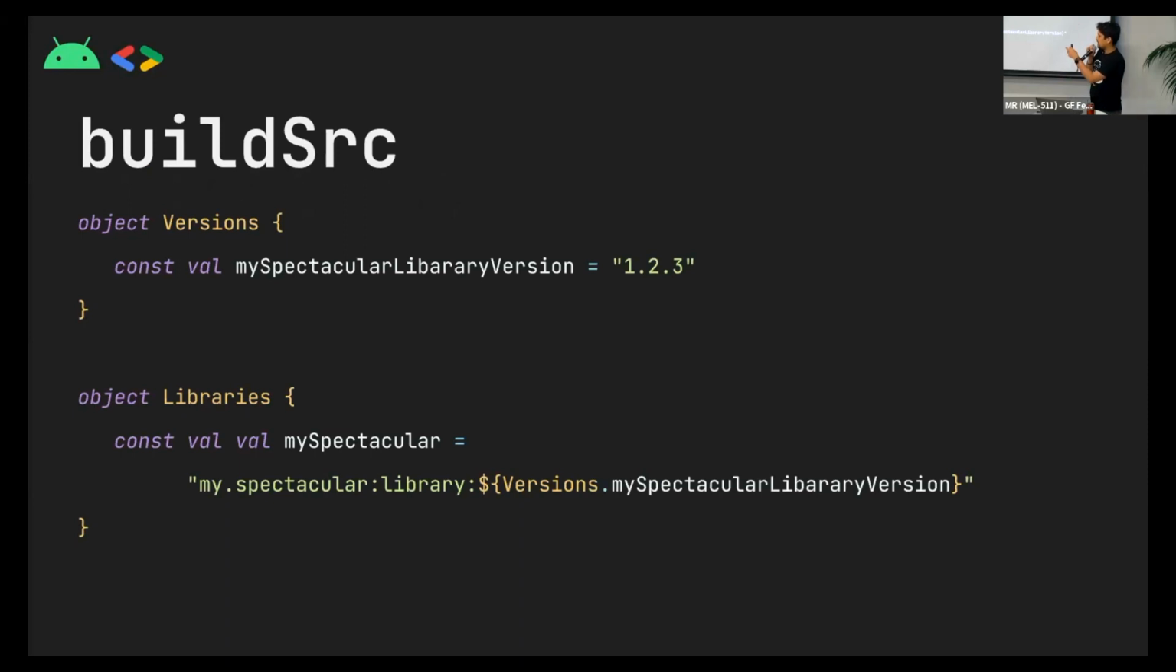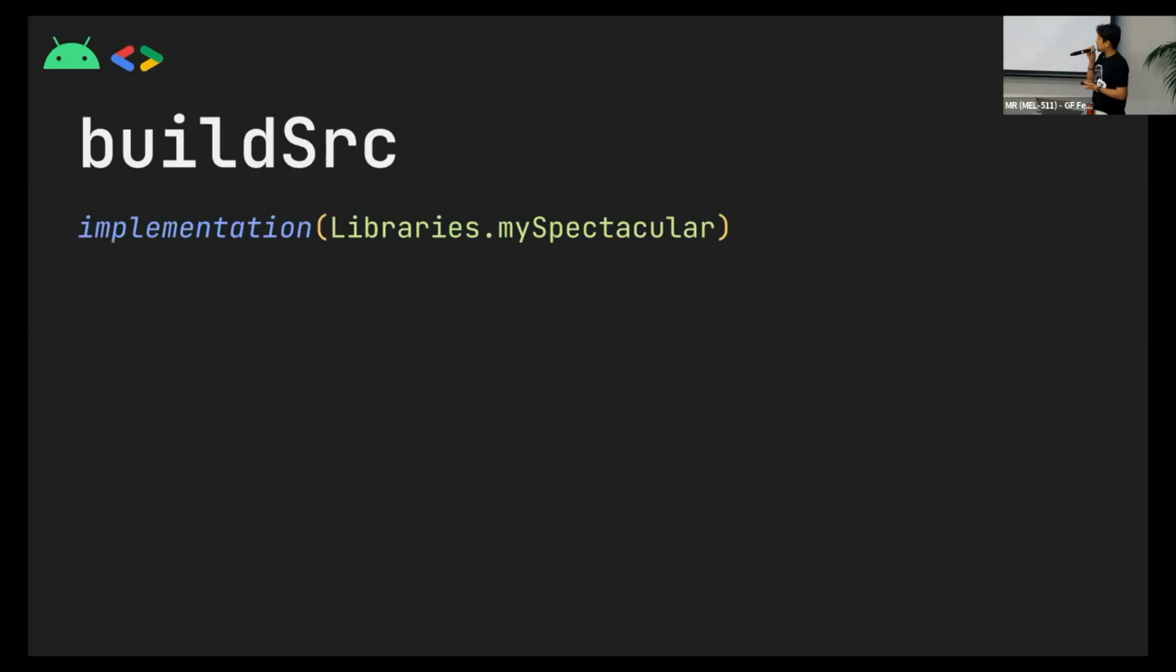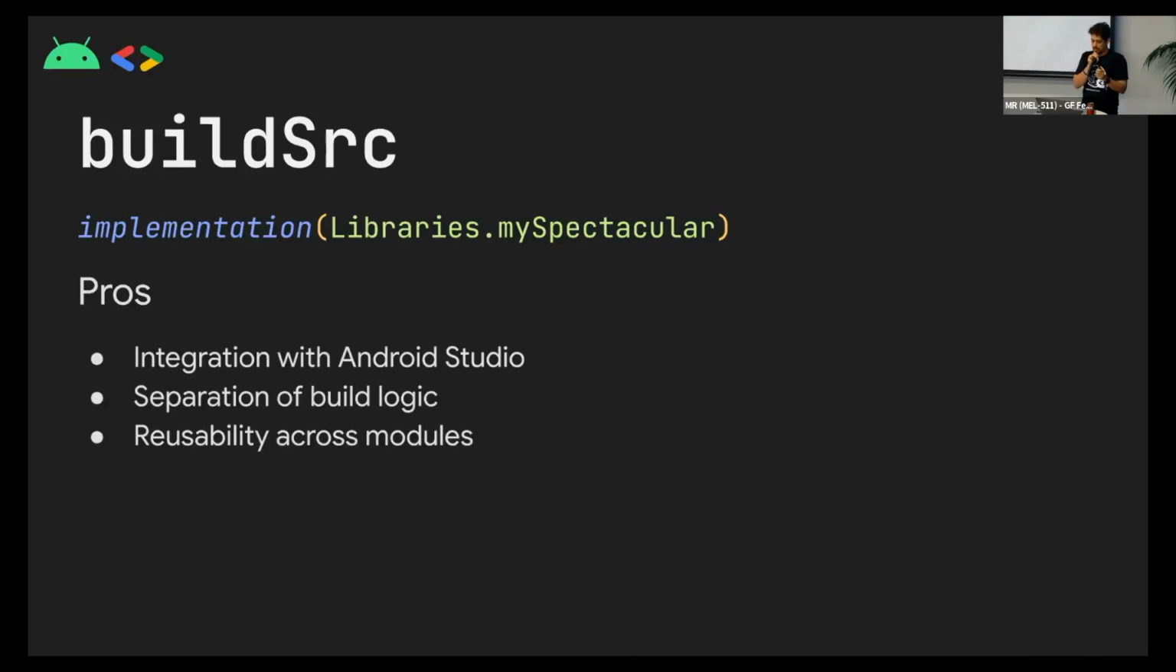like this. So in the second piece of code over here, this is basically declaring that I have a library which uses the version as defined in the constant above. So you've got granular control over the version itself, and then the artifact also. And then when it comes to actually implementing it in your Gradle file, you just have to call the object. Now, this is good because build source project, or the build source module, it is integrated with Android Studio very well. You've got code completion, IntelliSense, and all those nice things that Android Studio offers.